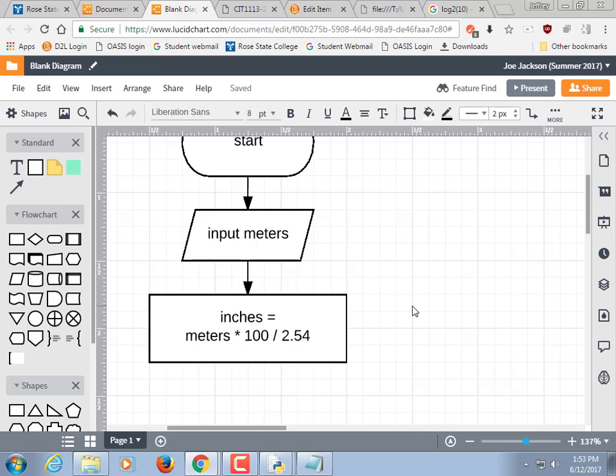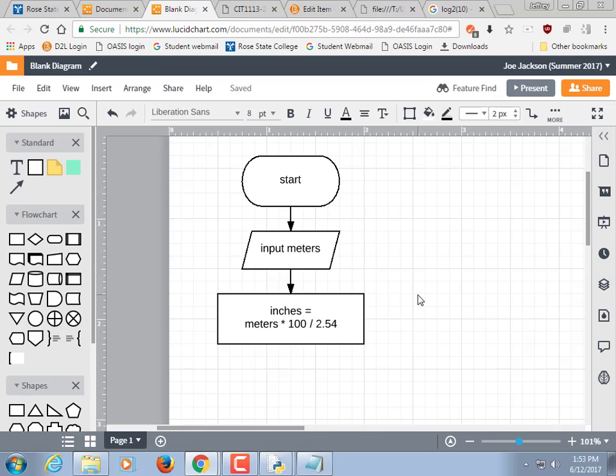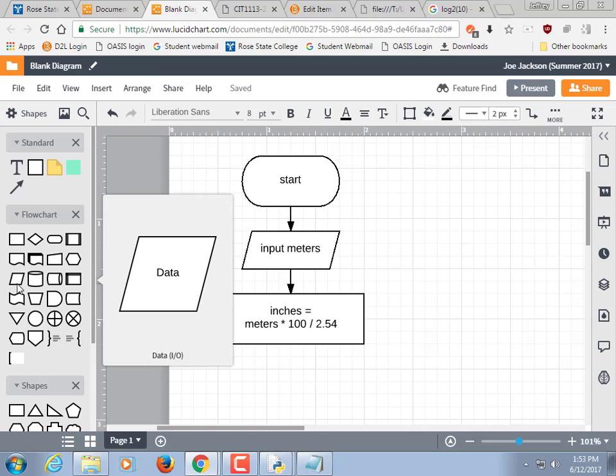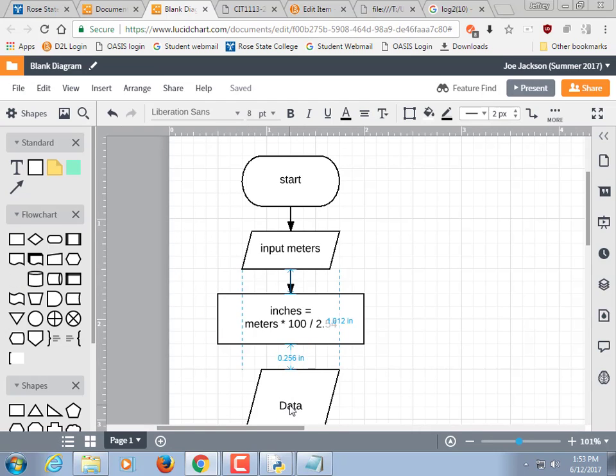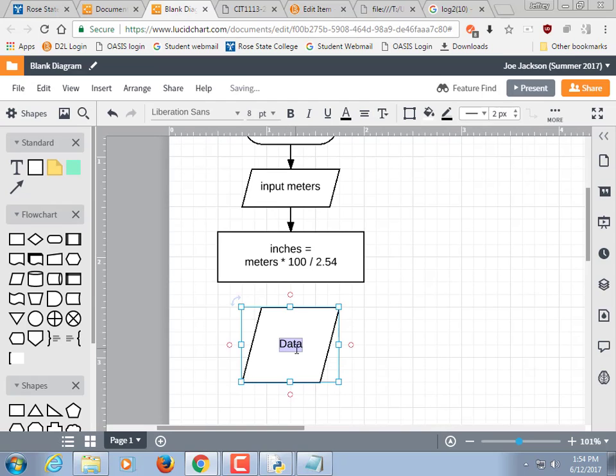We've got our input. We've converted it to inches. What's the next thing we want to do? This being a really simple program, like your pseudocode assignment, we want to display. So let's use another data block for our output. Output inches. After we've output the inches, we need a stop.